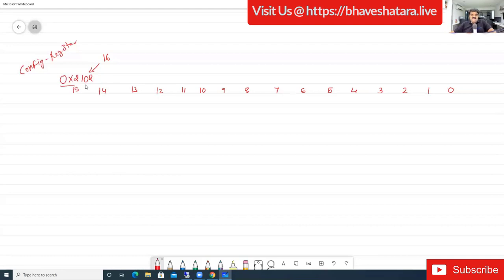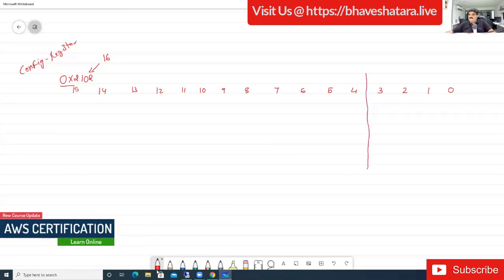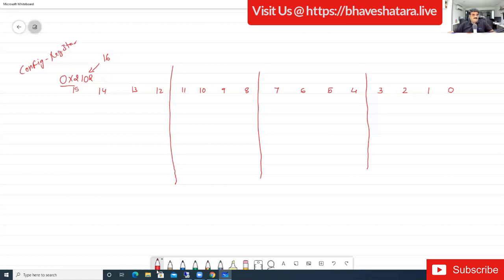Now in hexadecimal, one digit is 4 bits, so here I can say 1 2 3 4. So here I'm giving a 4-bit chunk. Now I'm converting the hexadecimal value into binary.